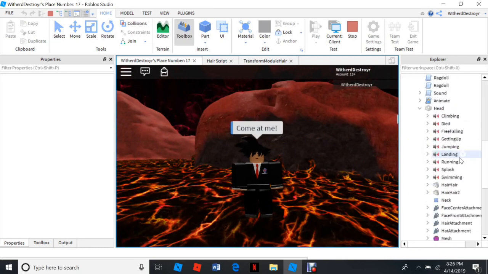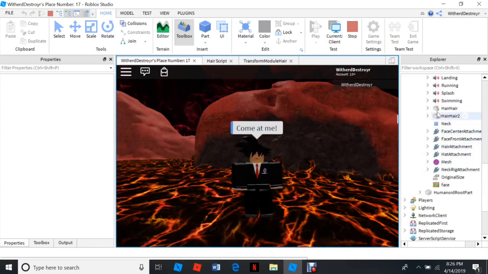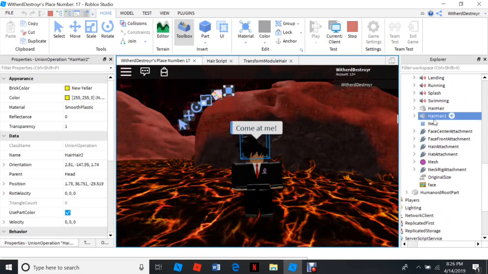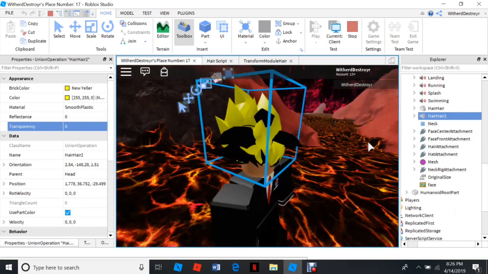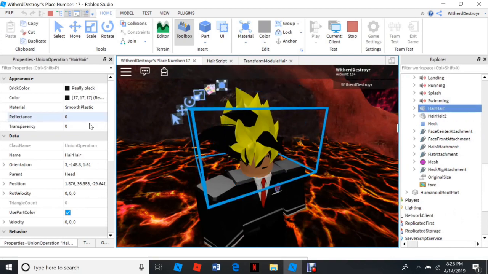Let's see if this is on correctly too. Yep, it's on precisely as planned. Yes, that's exactly what the Super Saiyan is gonna look like. Now I'm gonna make this 1, and yes, look at that, guys. That is exactly what I wanted.